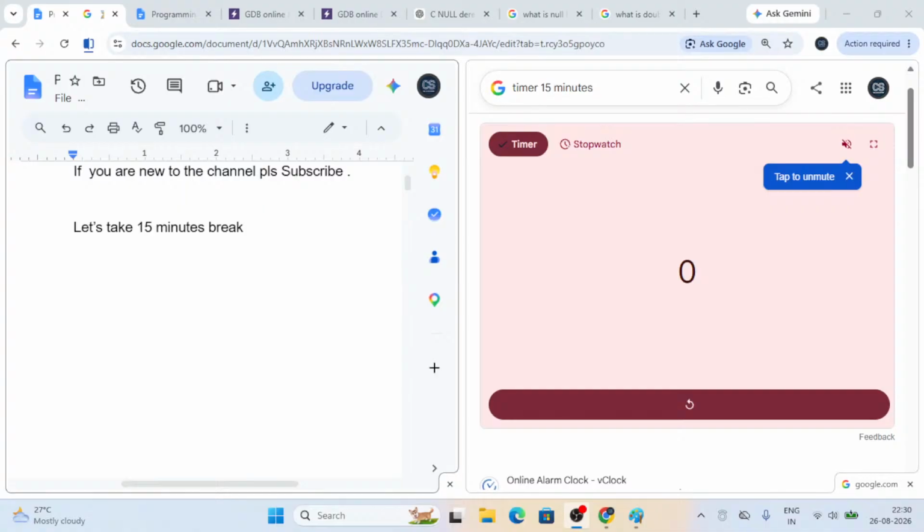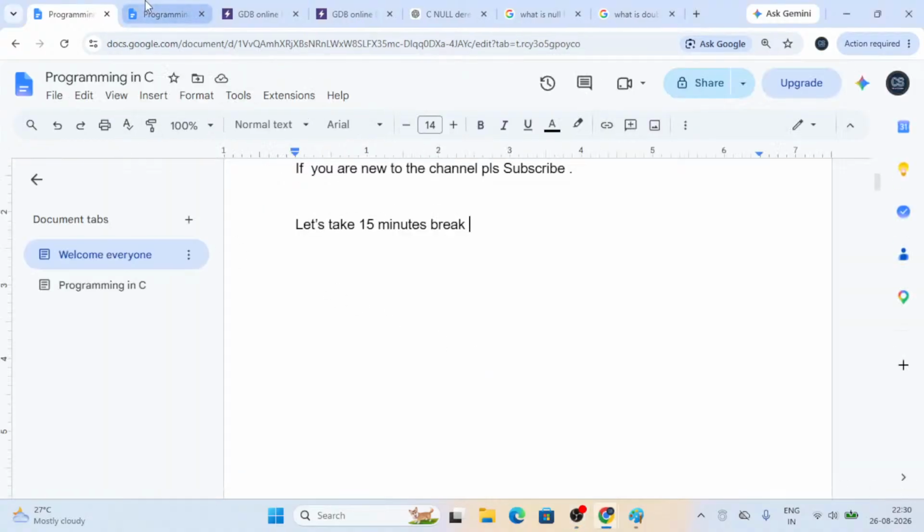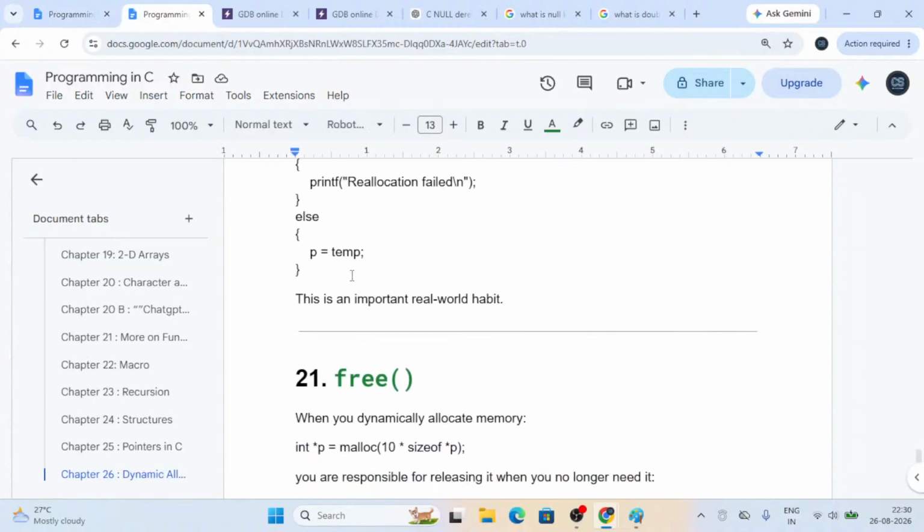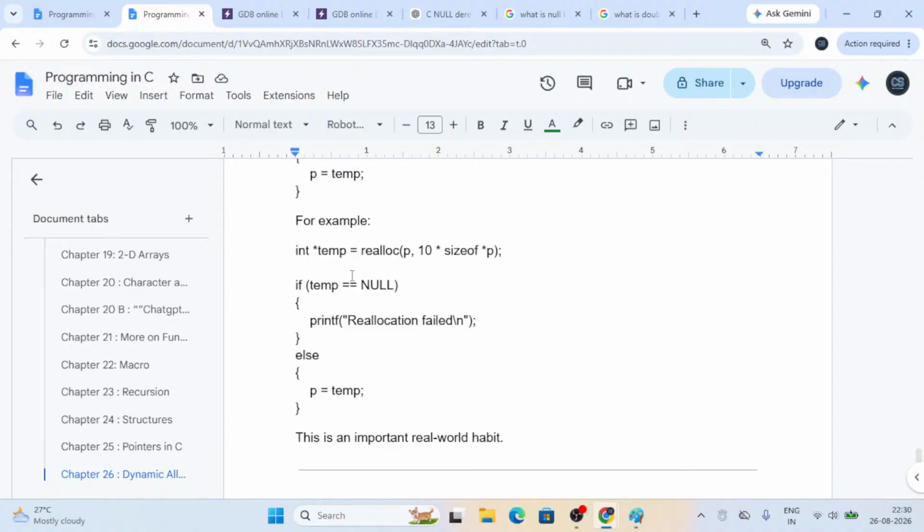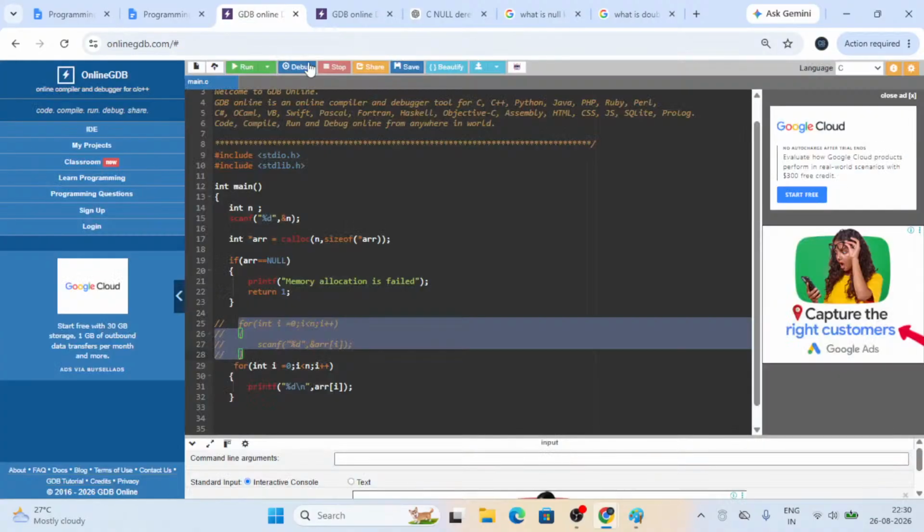Okay, let's continue the session. So let's take this realloc script code.